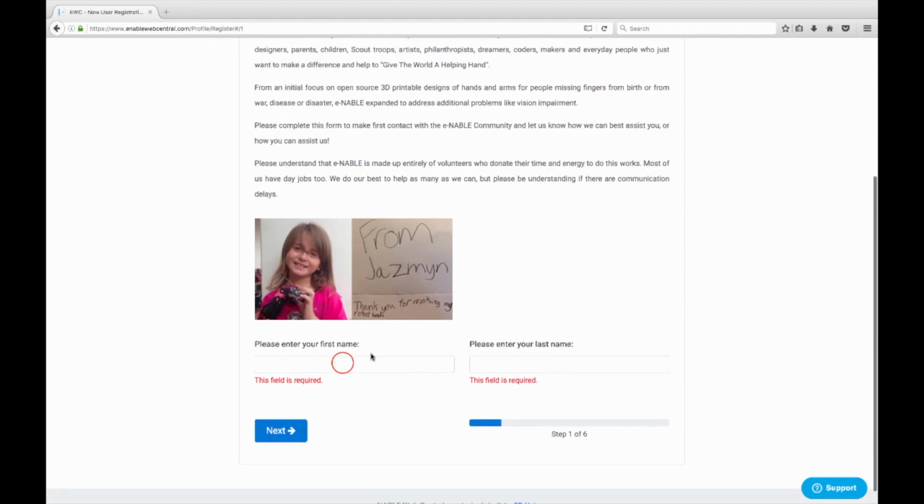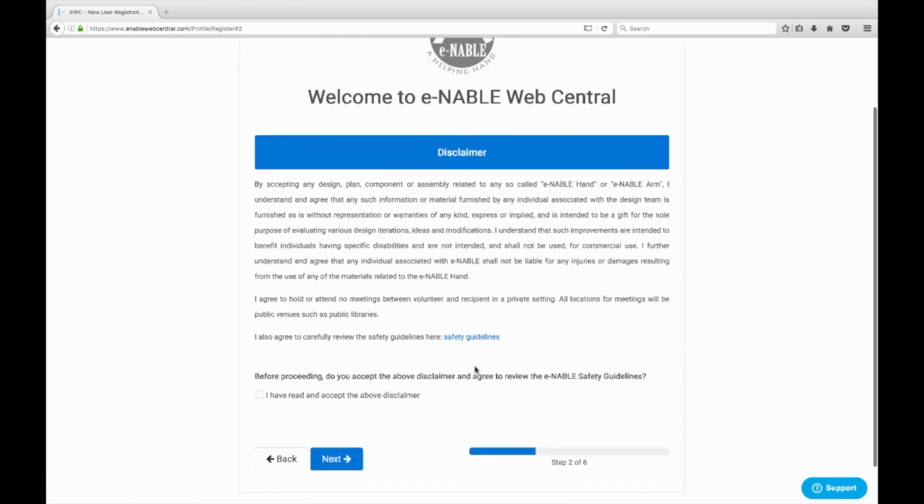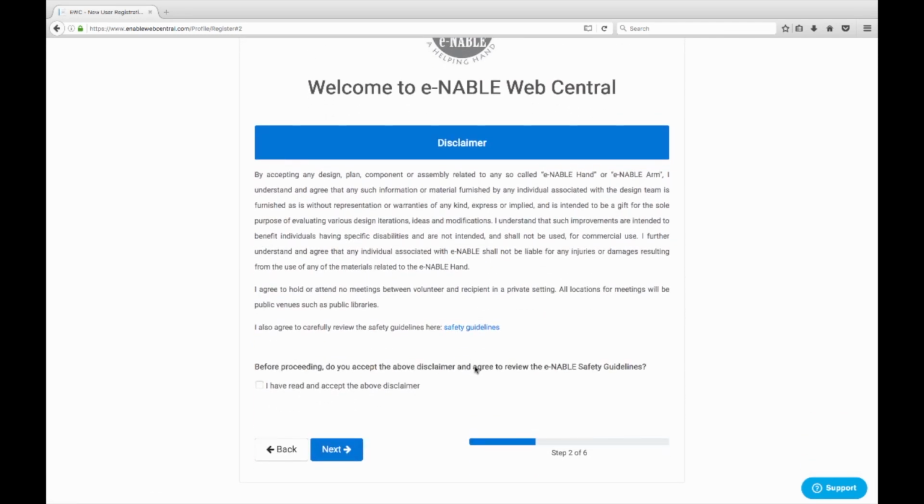On the registration screen, the first thing that you'll do is enter your full name. Then click Next to continue. And there's a brief disclaimer which you should read carefully, and then check the box to accept and click on Next to proceed.